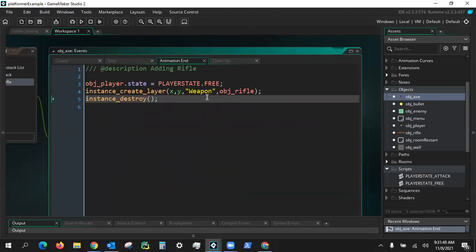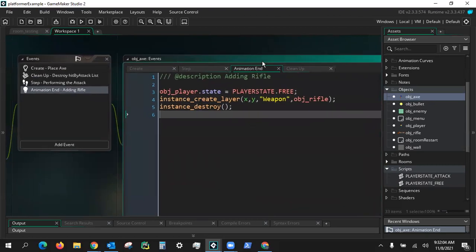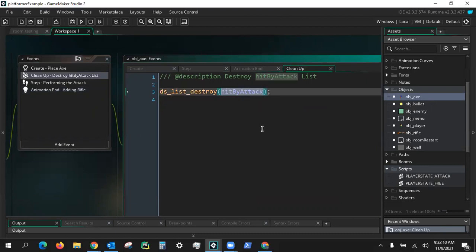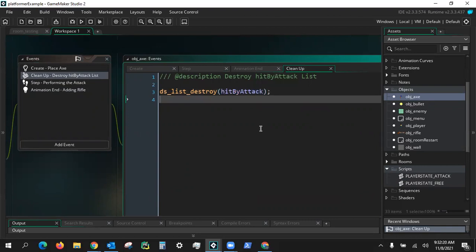Finally, down here in our animation end, after I have swung the axe and it's hit the ground, we then set the player state back to the free state so they can move around, create the rifle object, and destroy ourselves. And a cleanup event gets called whenever it's destroyed, and it's to make sure that our list of everything that we've attacked also gets destroyed. We don't want anything hanging around in memory slowing our game down. And with that, that wraps up this activity. We now have melee attacks in our game.